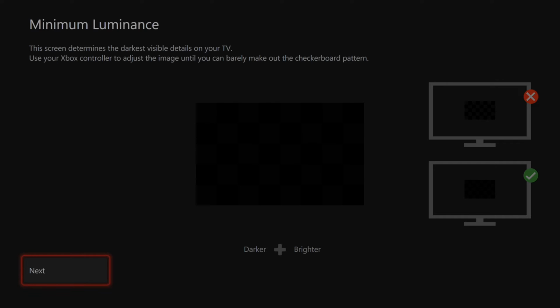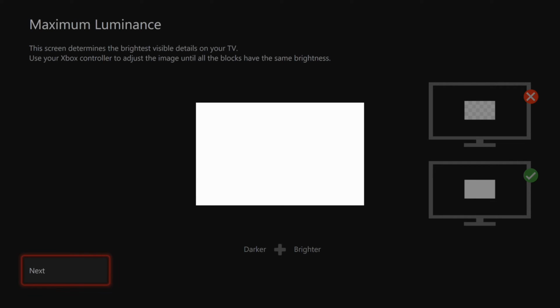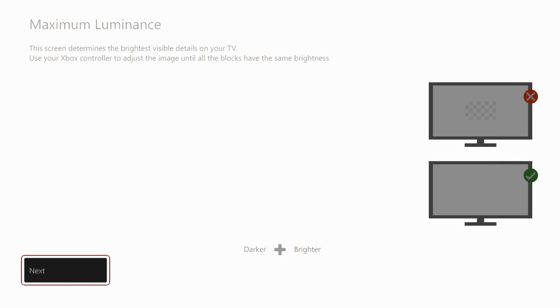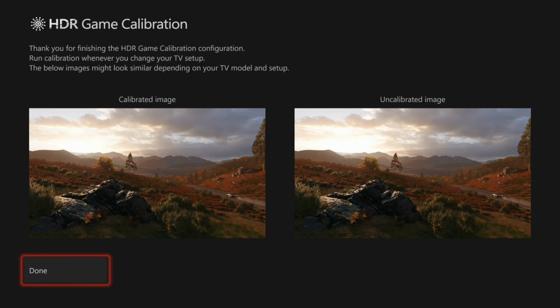So I'm going to adjust this to the left a little bit more. I can barely see it. Let's go to the next slide here. And then I am going to make this a little bit darker so I can barely see it, right about here. Then go to the next screen and do the same thing right here. And this will fine-tune the HDR colors on your TV.